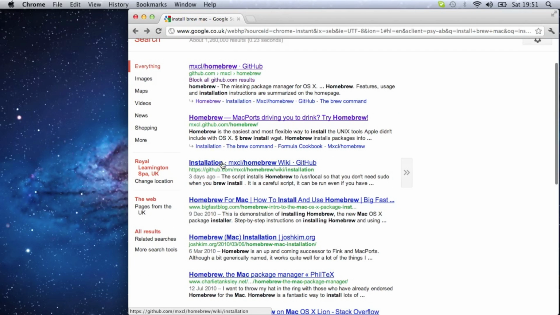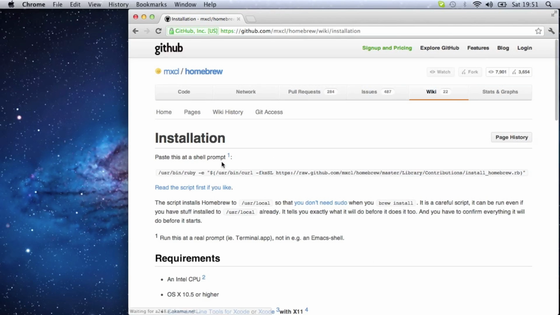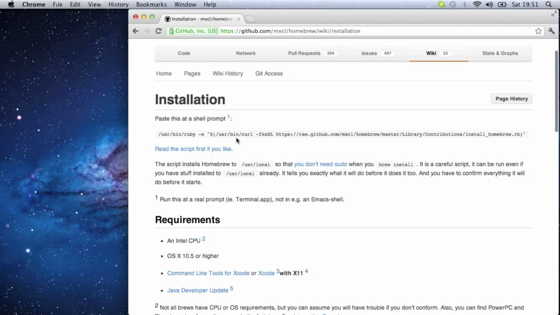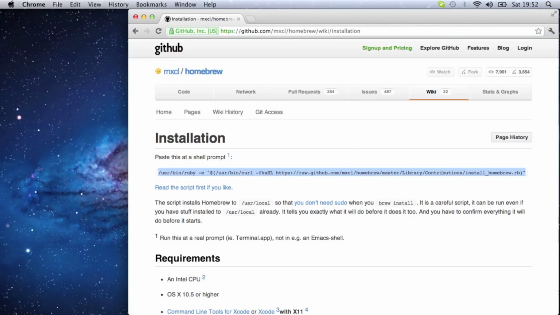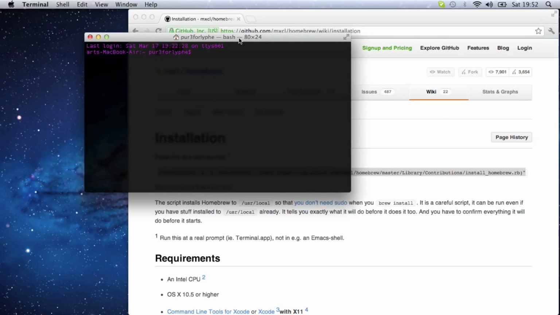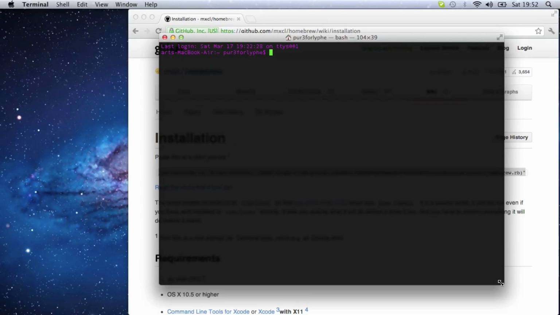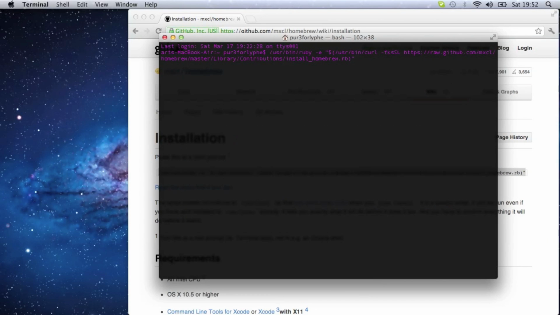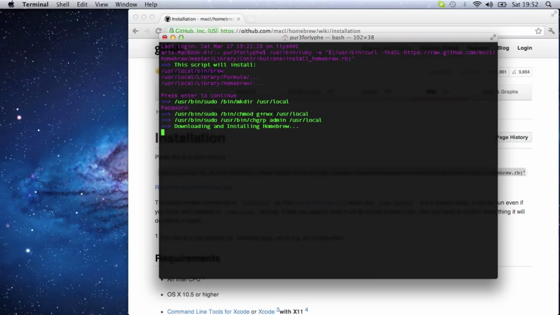To begin with, we need to install brew. So here's the install script I found. Simply copy and paste this into the terminal to begin. Make this a little bit bigger, and the script will install. Press enter to continue, type your password in, and there you go.